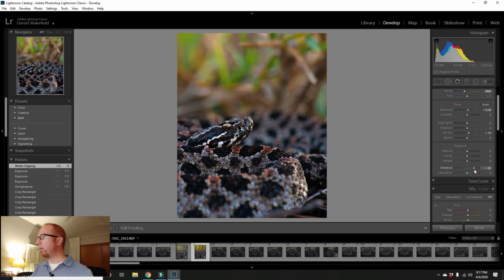So again, double clicking any of these will take them back to 0. So I'm just going to click that and then using the arrow keys bring it up 1, 2, 3. So you can see it's a little more saturated, but still looks quite natural, and maybe just 1 for saturation. That might be even a little bit too much, but it's okay.